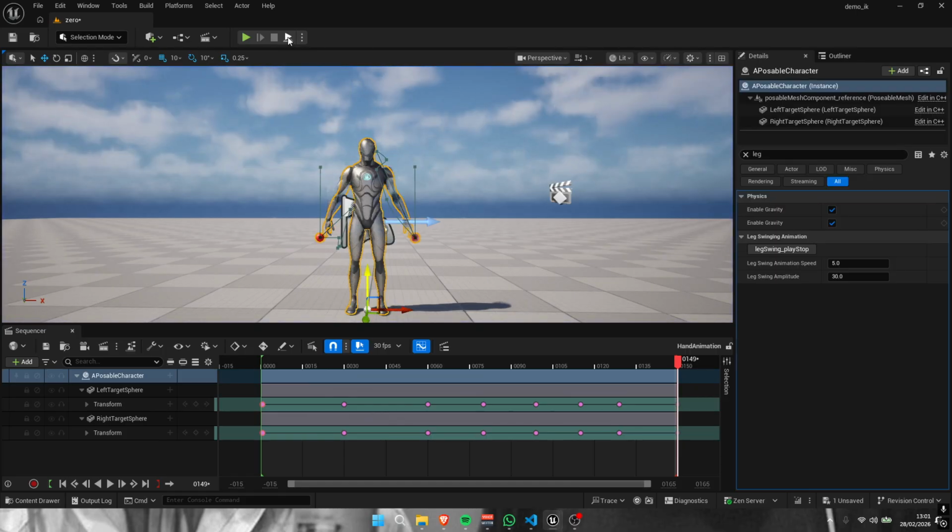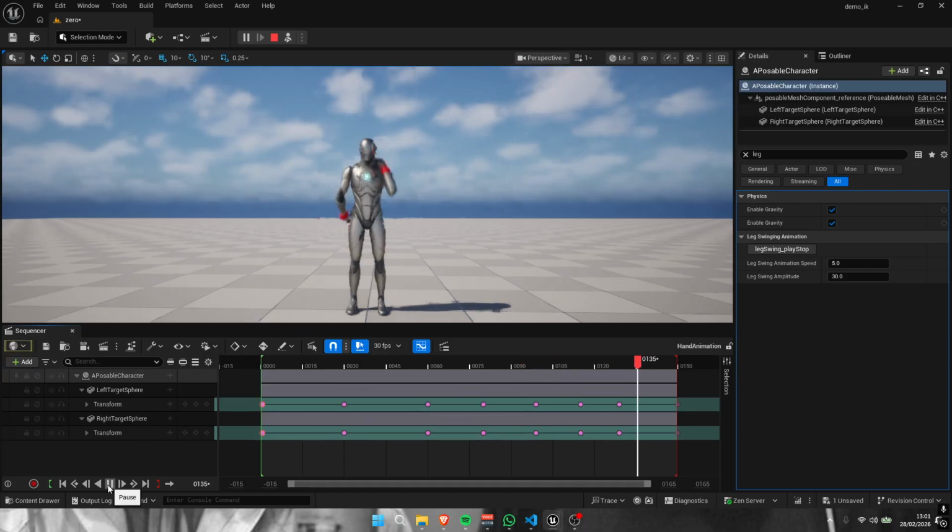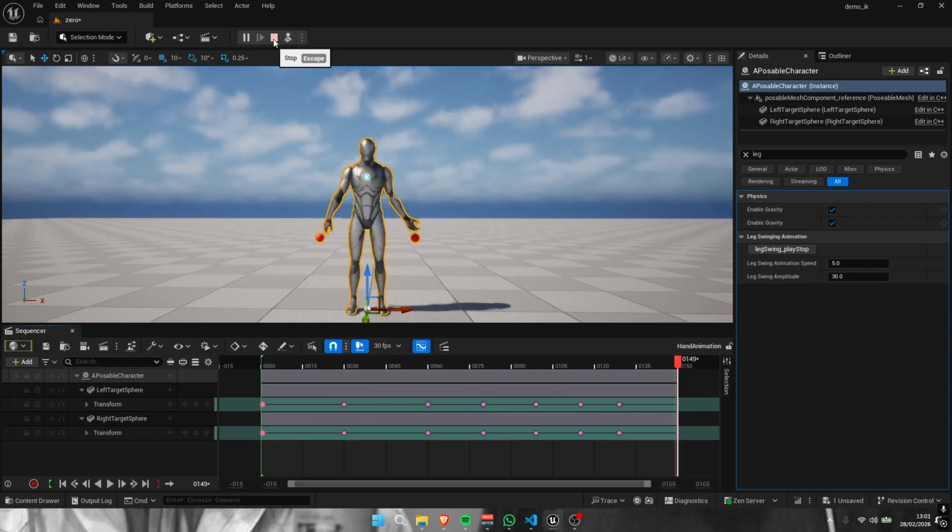Now I'll show the keyframed animation. So if I press play, let's start. We just lift up the arms and then we do a sort of shocked and then head scratching expression. And so I just implemented that by animating the transforms of the target spheres.